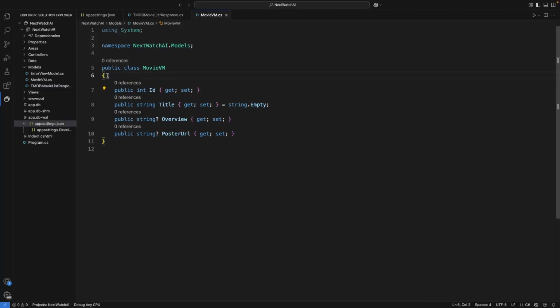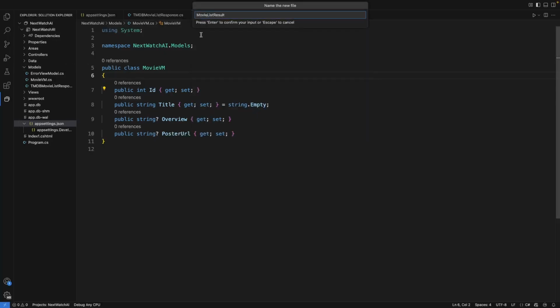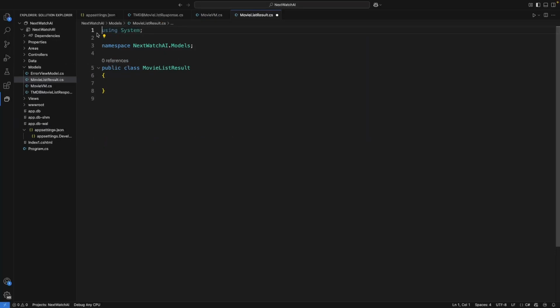Since our view may also need additional information, like the total number of result pages for pagination, we will wrap the list of MovieVM objects into another class called MovieListResult. This view model contains both the list of movies and the total pages value from the API, giving the view everything it needs in one well-structured object.